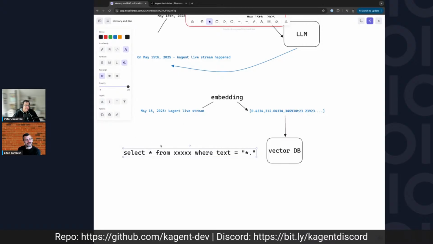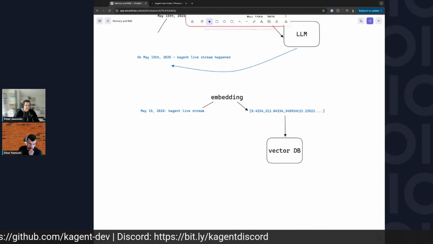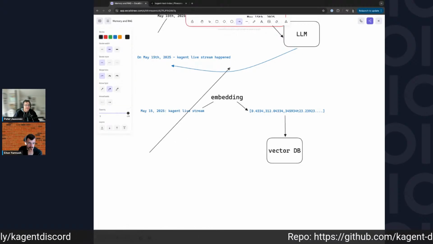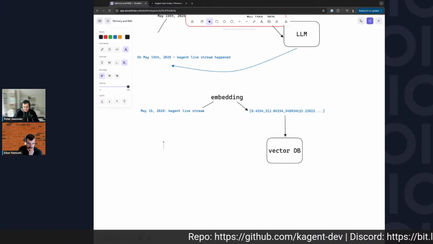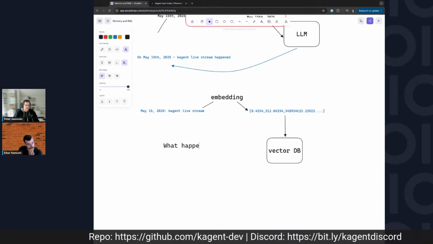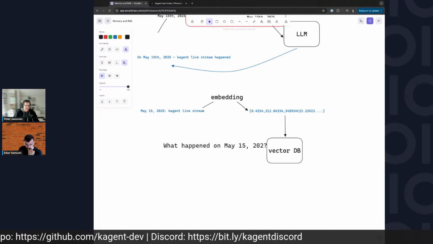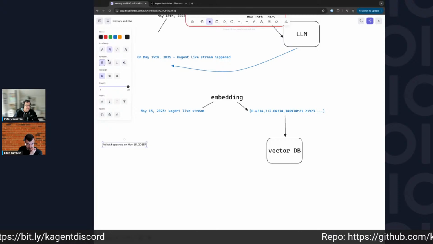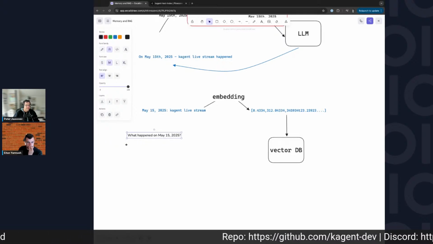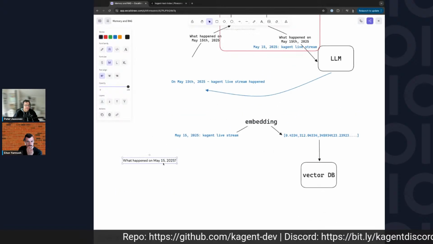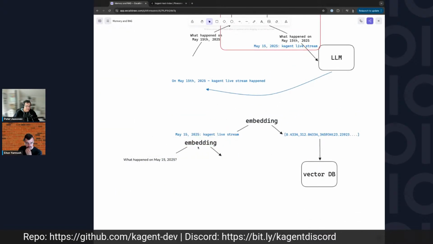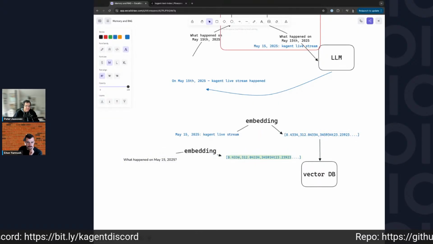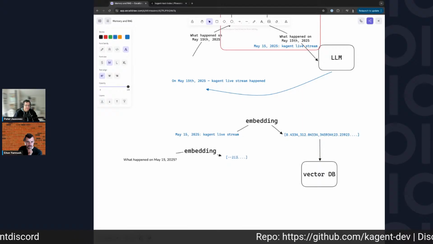What you're going to do here is, let's say I ask a query that says, "What happened on May 15th, 2025?" When you're doing retrieval, this gets converted into embeddings as well. So I'm going to get an embedding from this string. It's not going to be the same as the stored one. It'll be different.